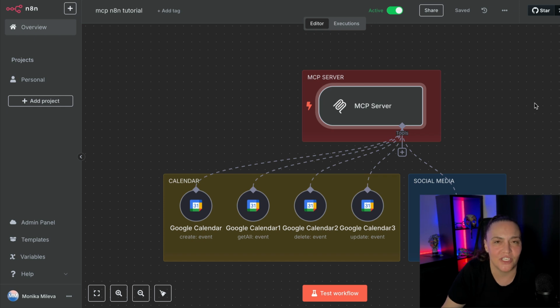n8n finally released two native MCP nodes. The first one is the MCP server here in the red that can be hooked up to as many tools as you want. Plus, you can hook it up with Claude desktop and cursor.